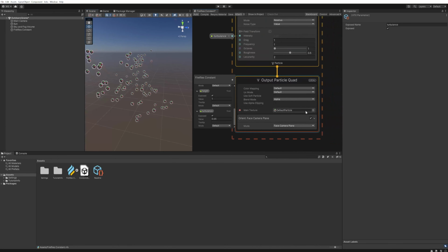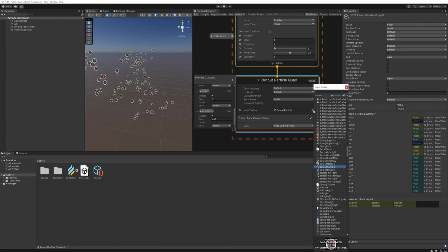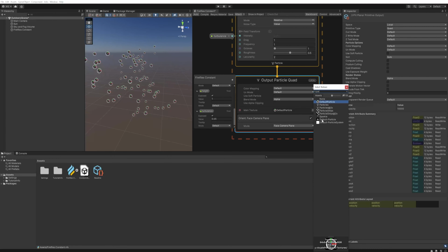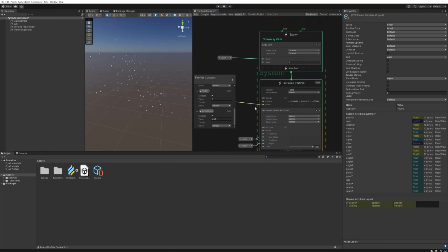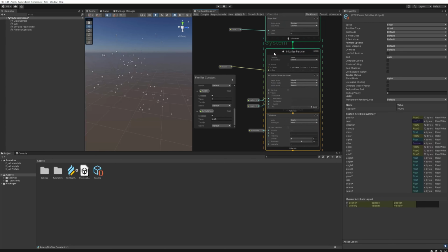Then coming down here, the main texture we're going to change from default particle to default dash particle. That just changes from this development texture to something that we can actually use in a game. And that is pretty much all there is to this whole system. Now, we can add a couple of other things.